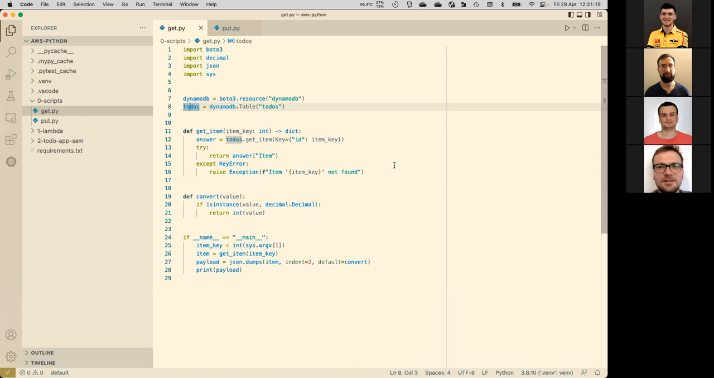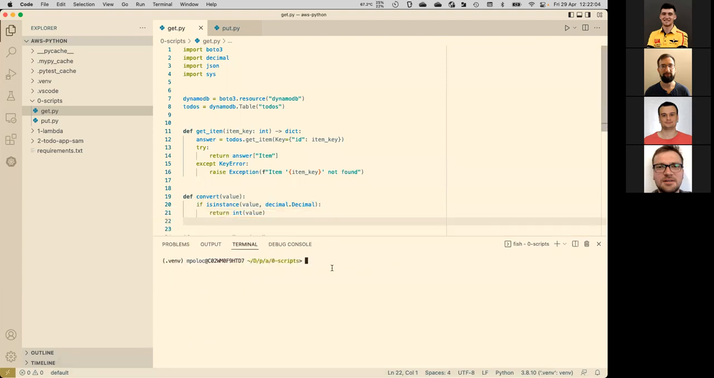And we have the get_item function that expects an item key being an integer. And we do a table.get_item call to our DynamoDB table, specifying the key ID with the item key that was specified to the function. And then we try to return the item provided by the SDK. And if it's not found, we raise an exception. We have some boilerplate to convert this to JSON, and we dump the JSON to the standard output. So let's try this out now. We go here and we do python get_item with ID 2, for example. And you can see ID 2, value Bymil, complete true, right?